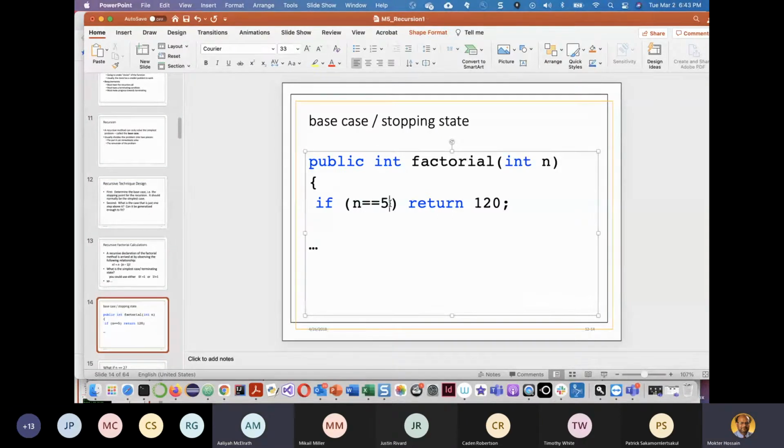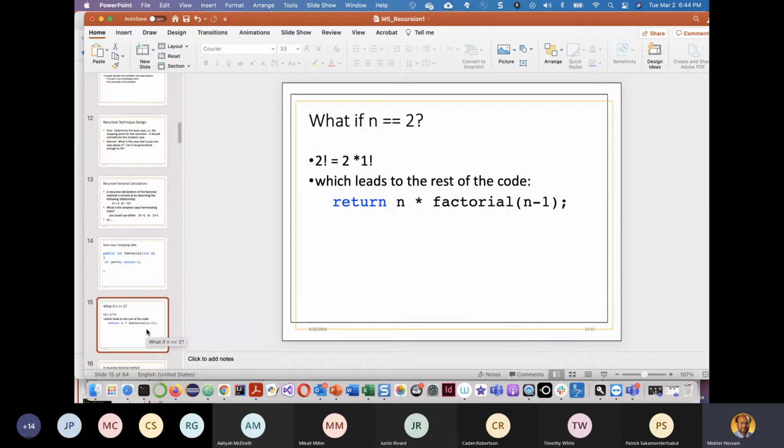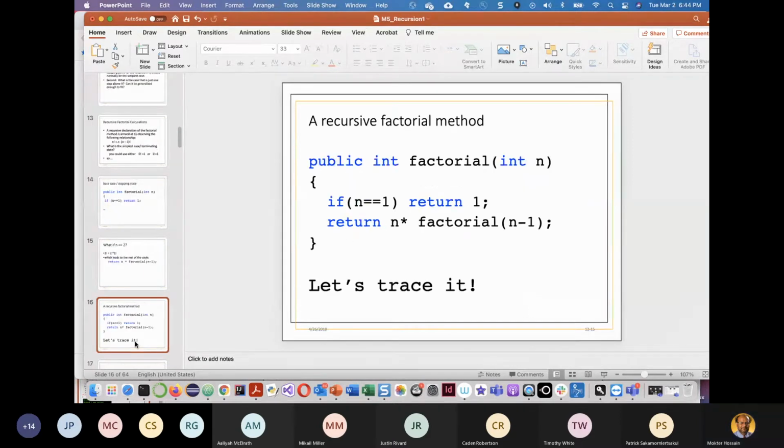Because the base case determines the lowest value. By designing a factorial method like this, we can find the factorial of 5 at least. So better we should have factorial of 1, then return 1. So the rest of the code is easy. Otherwise, if n is not equal to 1, then we need to return n times factorial of n minus 1.